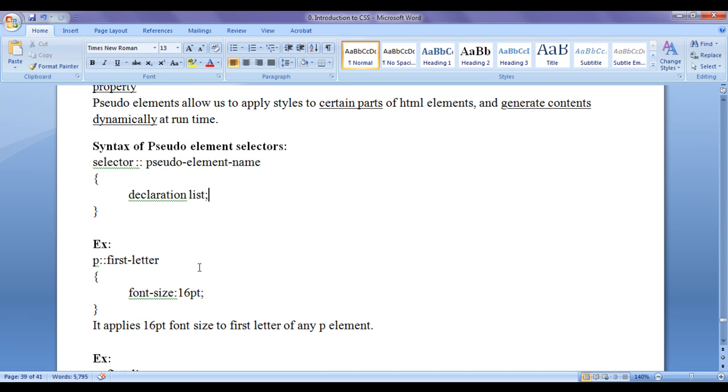Here I have written a sample code. You can see p, which is a tag selector, and the double colon indicates a pseudo element selector. first-letter is the pseudo element name. In flower brackets I have written font-size 16pt. What this code does is it applies a 16-point font size to the first letter of any paragraph element in the page.